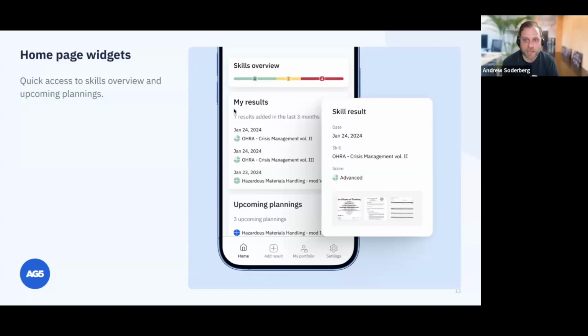First off, everyone is going to have a home page, and on this home page, you're going to have quick access to some widgets, as we call them. If you want a skills overview, for example, you'll see it at the top here, which shows, just like in AG5, a summary of what you have achieved, what may be expiring soon, which is in yellow, and anything that is a skills gap in red.